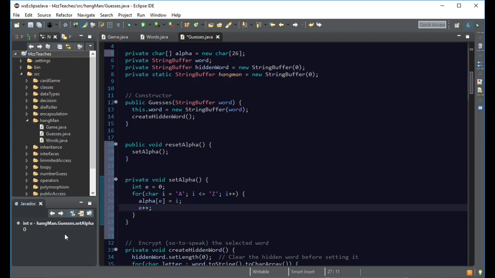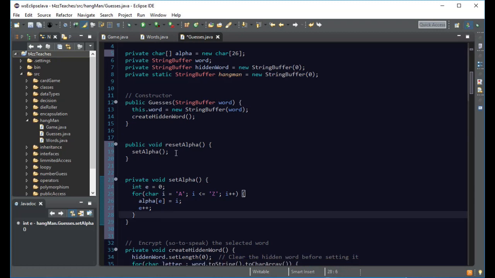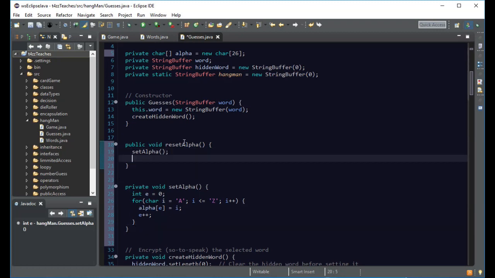And we're also going to want to keep track of the alpha used, because since this is part of reset, this is only called, so actually I think in reset alpha, we might also want to keep track of the alphabet letters that have been used. So we're going to want to probably do that in an array list, because we want to be able to append to it.